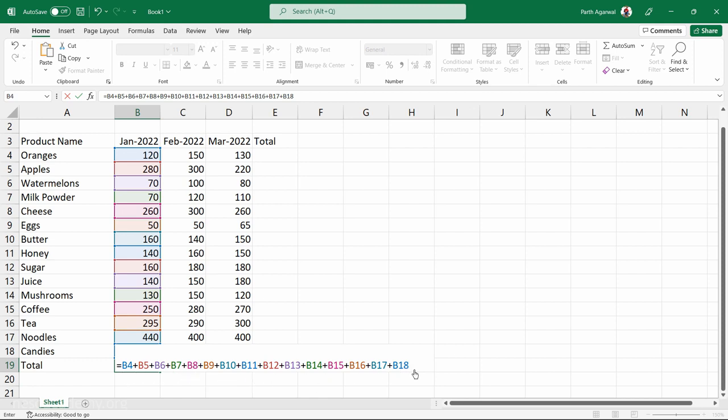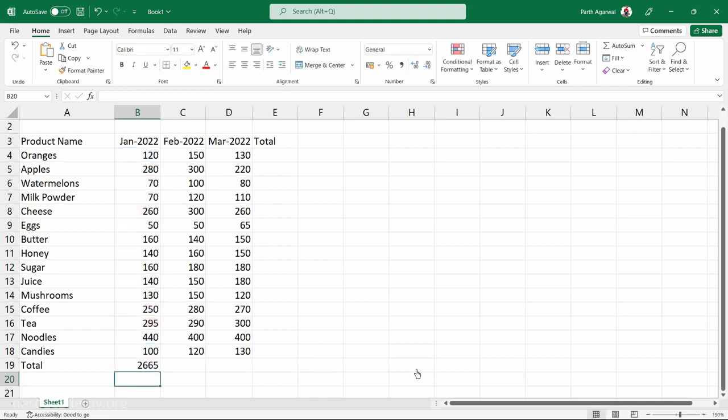Now once we are done with this, let's hit the enter key on our keyboard and there is our total, $2,665. It's exactly the same as what we got earlier, right? Now one more very important thing. If any of these dollar amounts here gets updated, it will automatically make the change in our total.